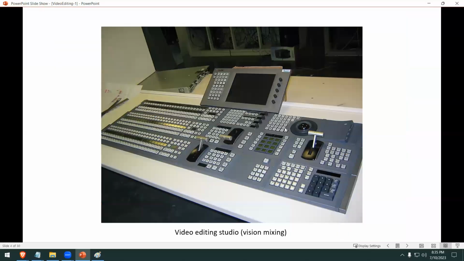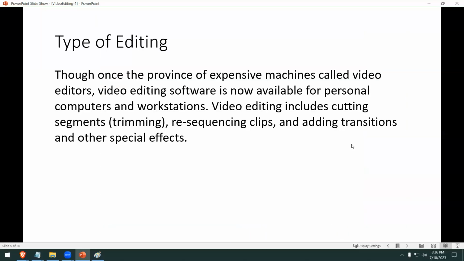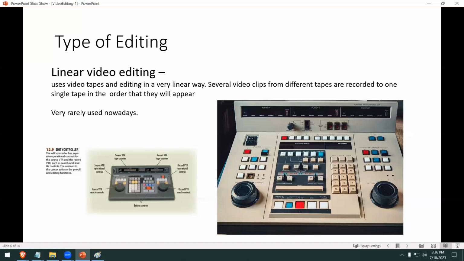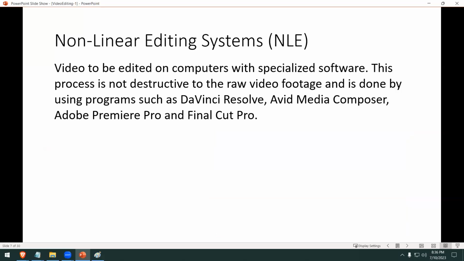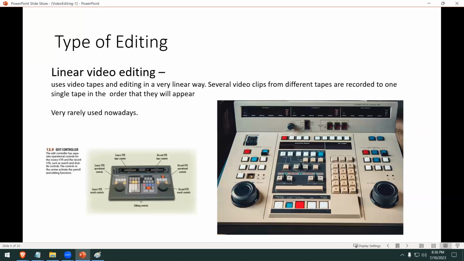This is another one, and you can see types of editing. There are two things. We will be learning this one in the next class. One is called linear video editing, and the other one is called non-linear editing. So we are going to learn about non-linear editing.